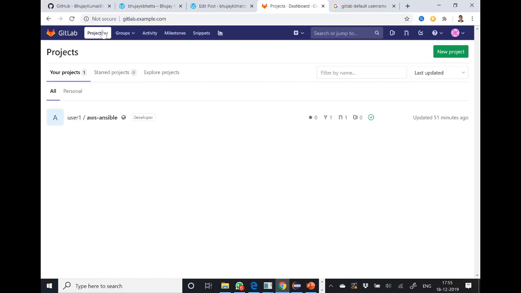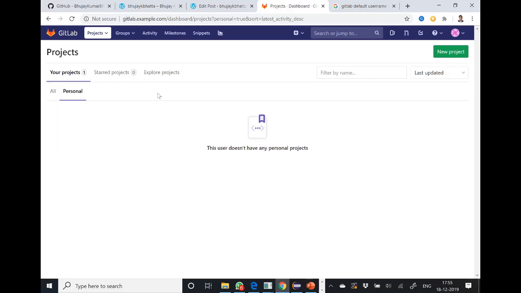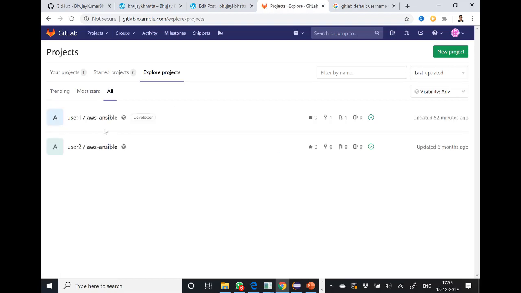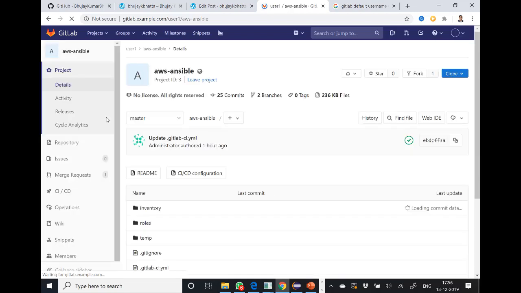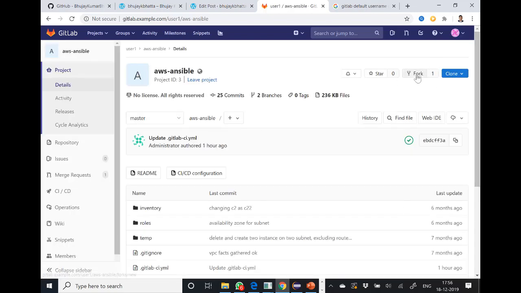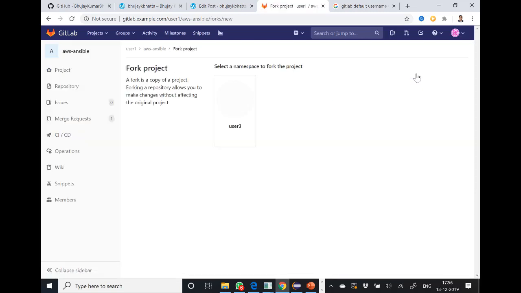And user 3 goes here and sees that he has no personal project. However, if he is exploring the projects, he can see that there is one by user 1 which he wants to access, and here his role is developer. So he opens that project and creates a copy of this. Creating a copy of a project is called a fork in Git, as you know. So it's getting copied here.